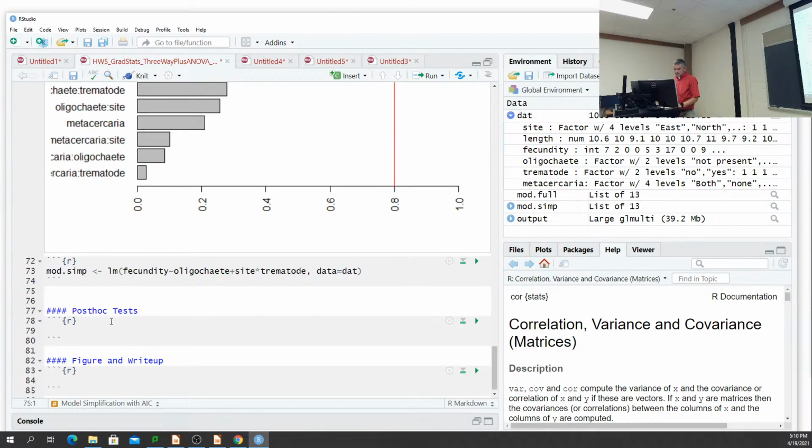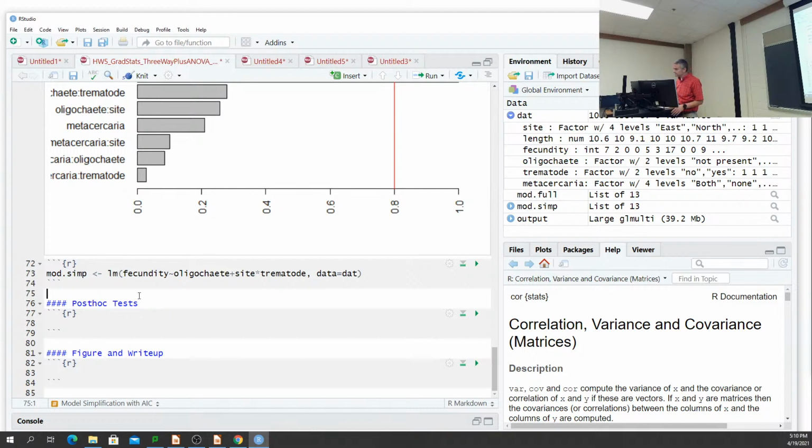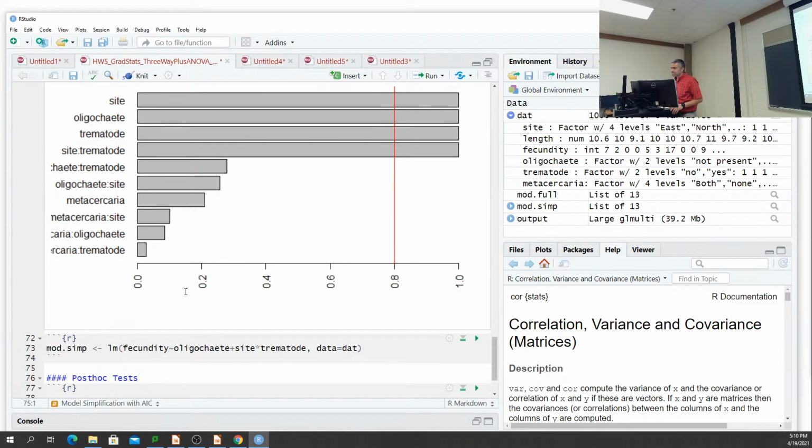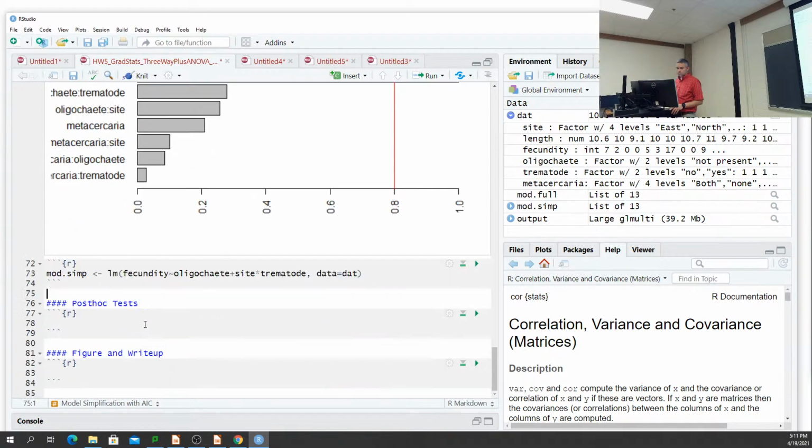And now we are on to the post hoc tests. All right. So what do we do with our post hoc tests? I want to say you're going to subset it into restricted permutational ANOVA. Okay. So I'm going to go down. The one that we don't have to do is oligochaete.